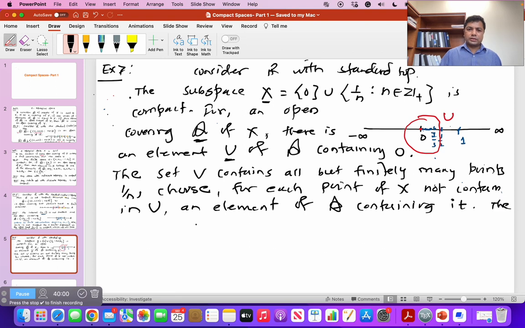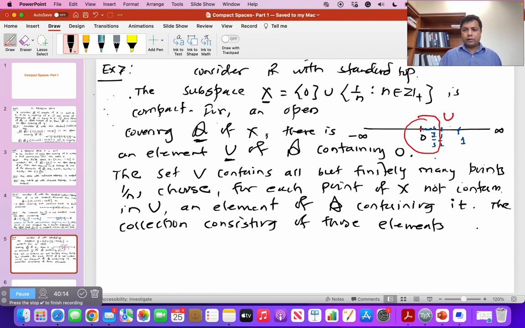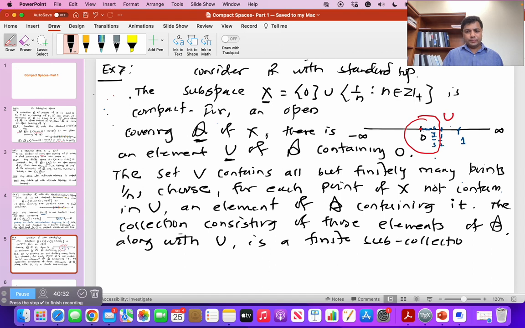Okay, then the collection consisting of those elements of script A along with U is a finite subcollection of script A that covers X. Since all but finitely many elements of X are in U, there are only finitely many elements left out from X.